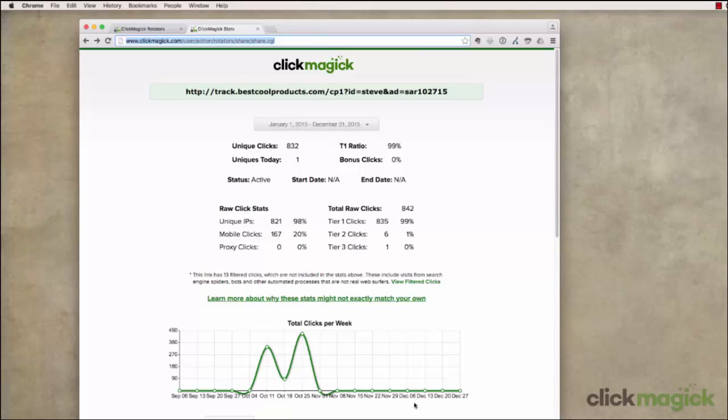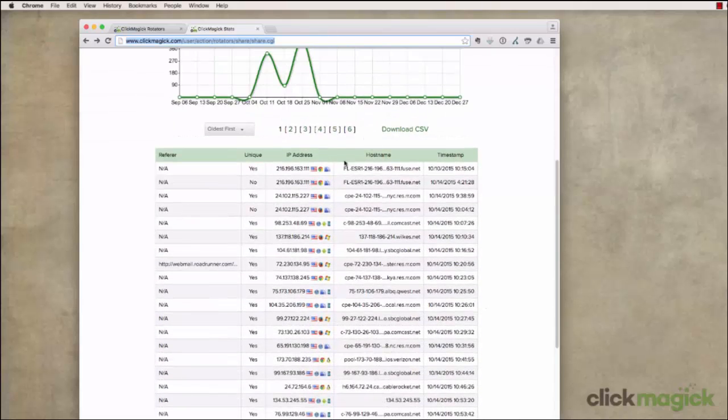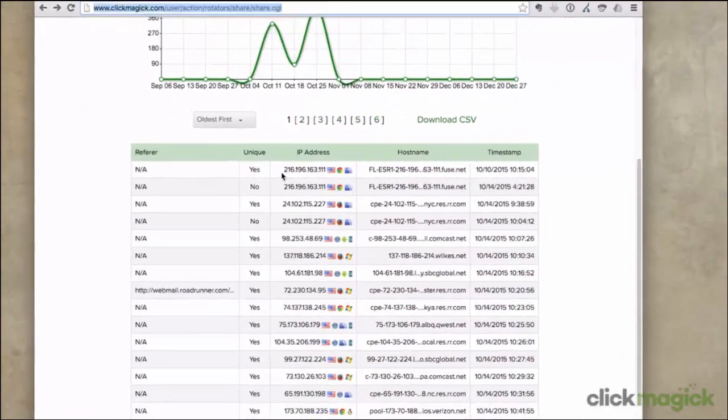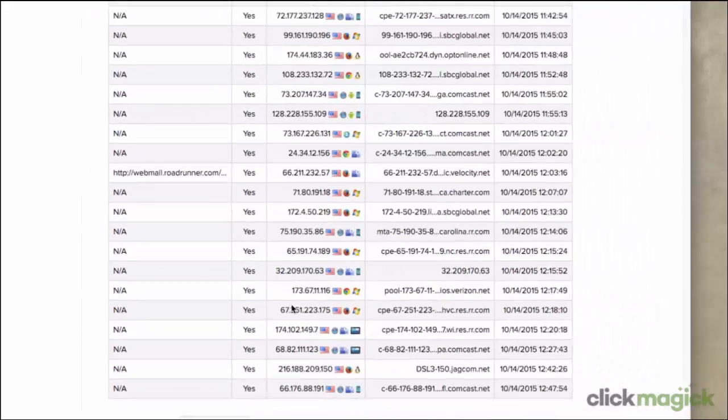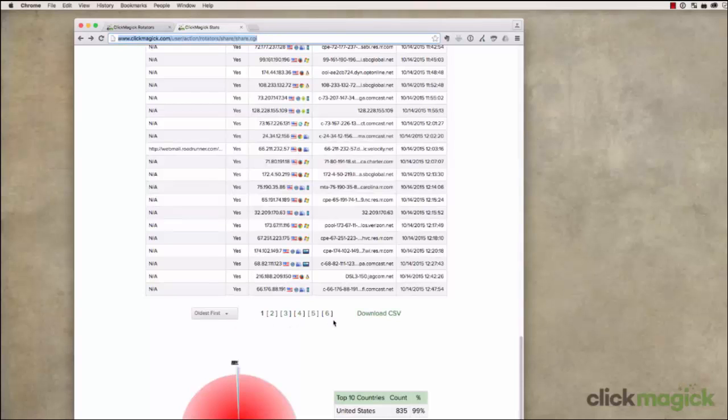They'll get a nice little graph of how the traffic has been flowing. If they have a discrepancy of any of their own tracking they're doing with another system, they can click this link right here and it walks them through exactly why their statistics might differ a little bit from the statistics that ClickMagick is showing. They get a list of all the clicks that came through. It gives their IP address, it gives the country, it gives the browser, it gives the operating system. If there's a little cell phone here, it means it's a mobile click.